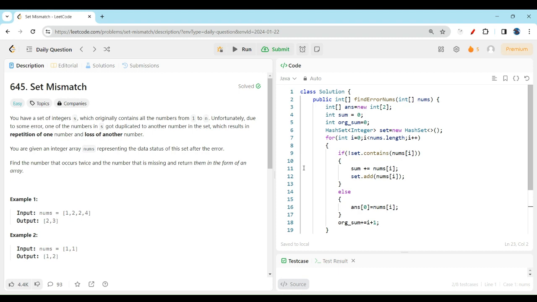Hello guys, today's LeetCode problem will be Set Mismatch. So let's directly see the question.